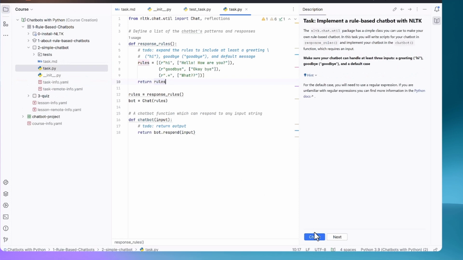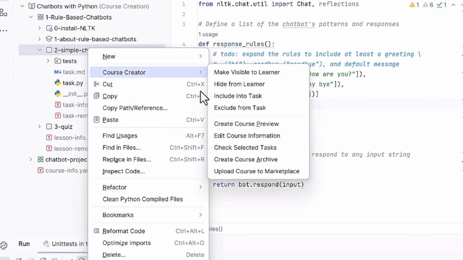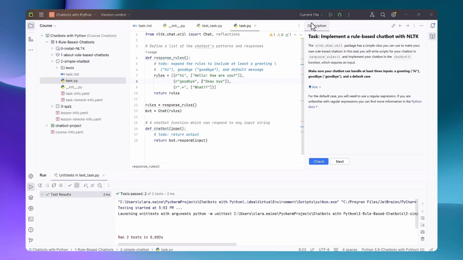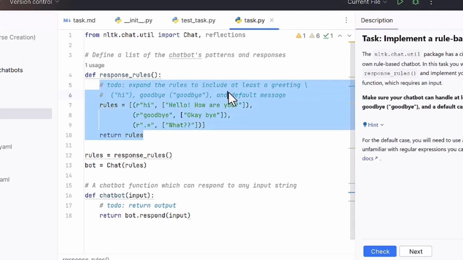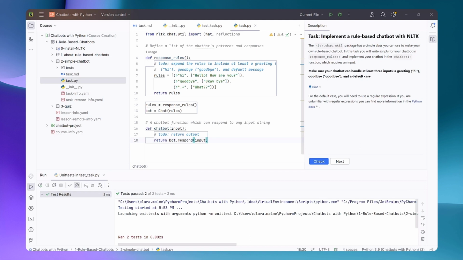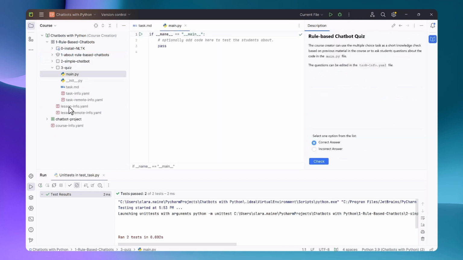I can confirm these pass the tests by pressing the blue check button at the bottom of the task description panel. If you have a lot of tasks, you can also go to File, Course Creator, Check Selected Tasks to check all of them at the same time. In the actual course, we obviously don't want the learners to be able to see the solutions, so we can use placeholder answers to obscure those by right-clicking your selected solution in the editor and then Add Answer Placeholder. Aside from the programming tasks, I also included some theory and multiple choice tasks, which are great for teaching theoretical concepts and background as a supplement to the programming exercises.